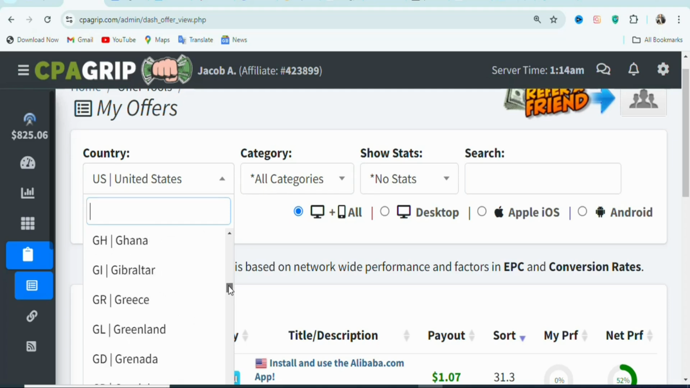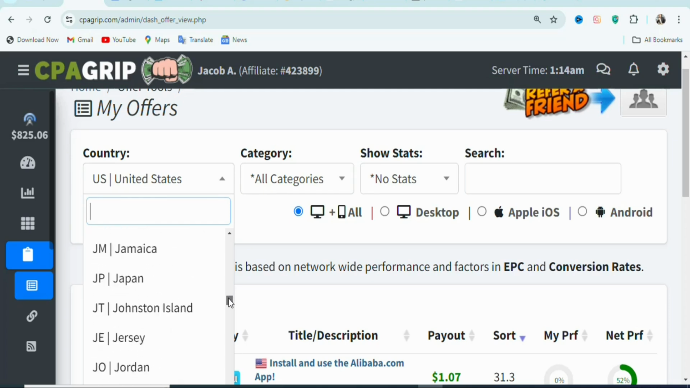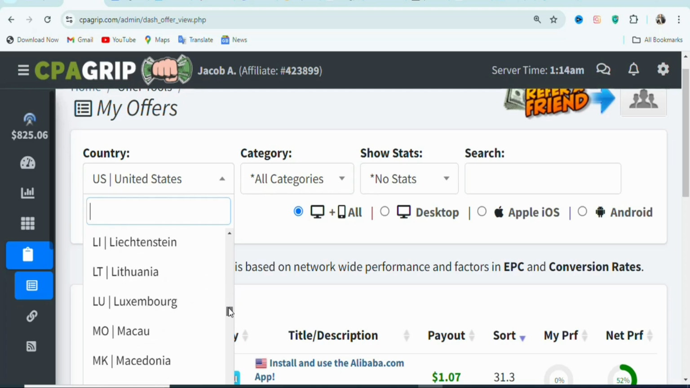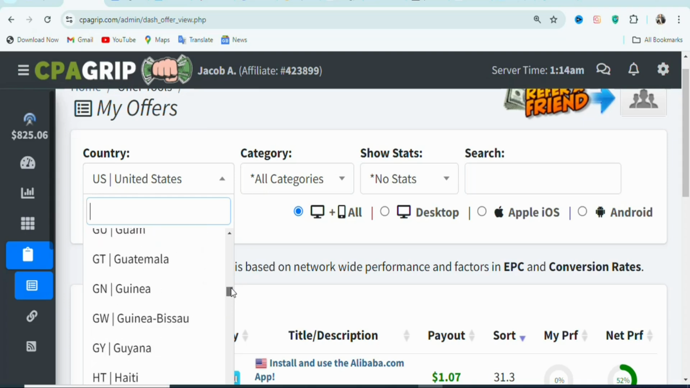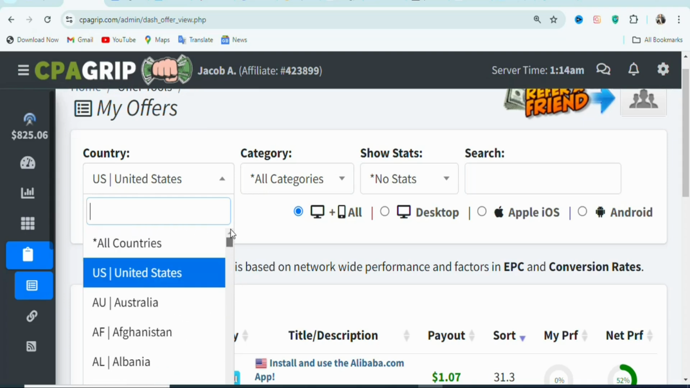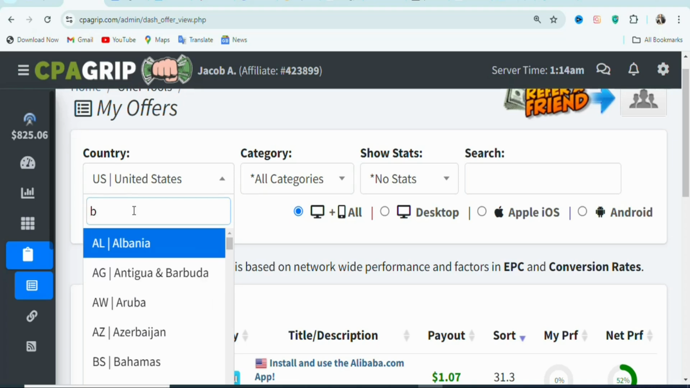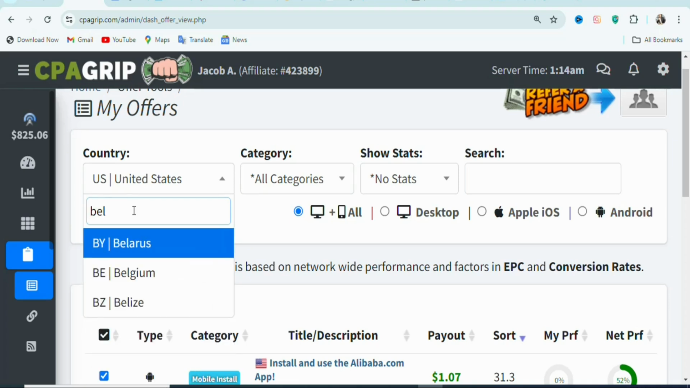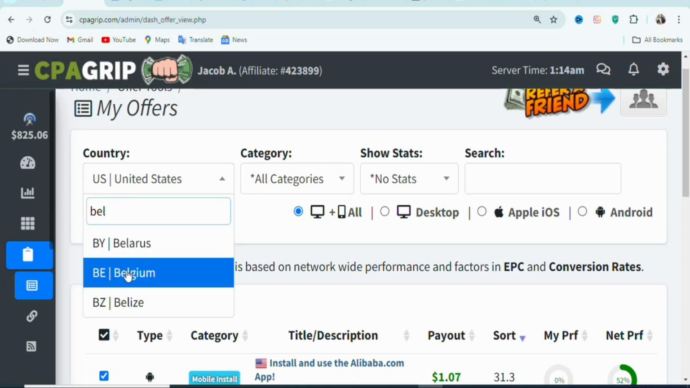You can see a whole lot of different countries that you can click on and then find offers to promote. In this case, I have a traffic source in Belgium. So what I have to do is search for Belgium. Just search for it. Once you search for it, you can see it right here. Click on it.